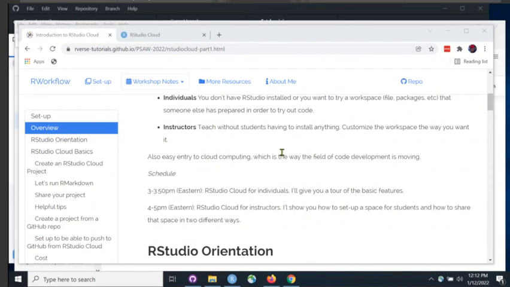So what that means is that you specify what version of the programming language. So in this case, we're going to be doing R. So what version of R, all the packages, everything that you need, you specify that environment. And then other people who join in, they're just going into that space and working just the way you've set it up. So as I said, the field of code development is moving that way because it really helps people start working together and coding together much quicker.